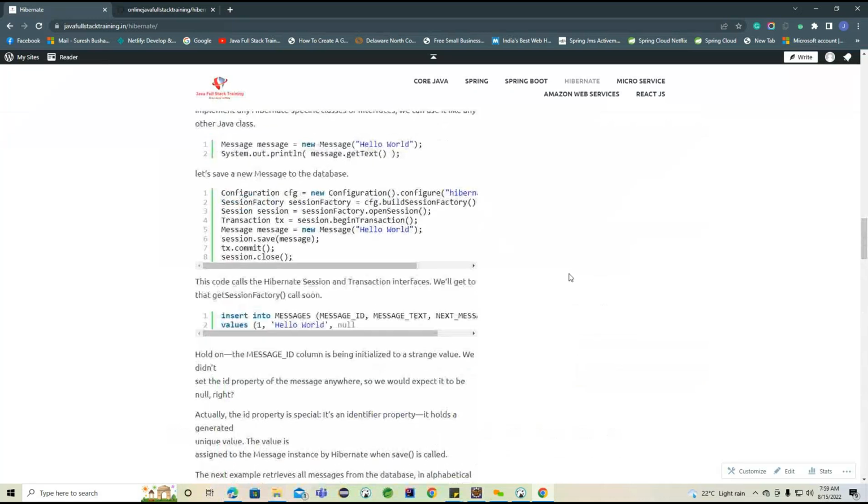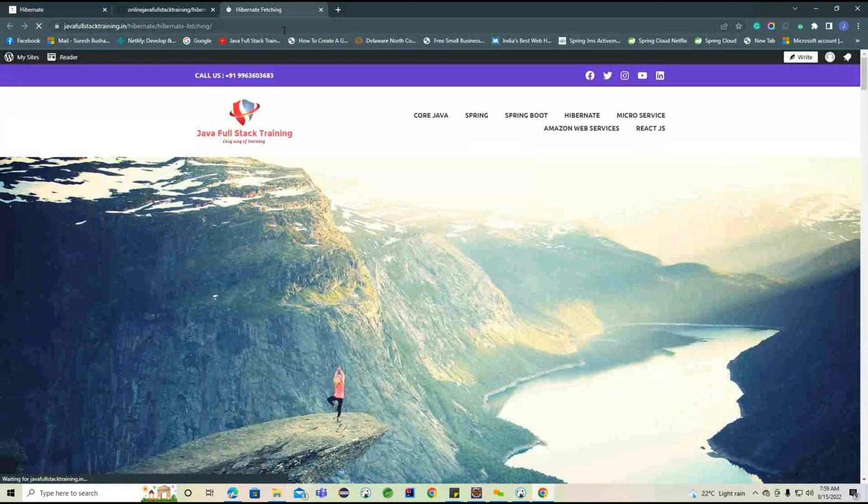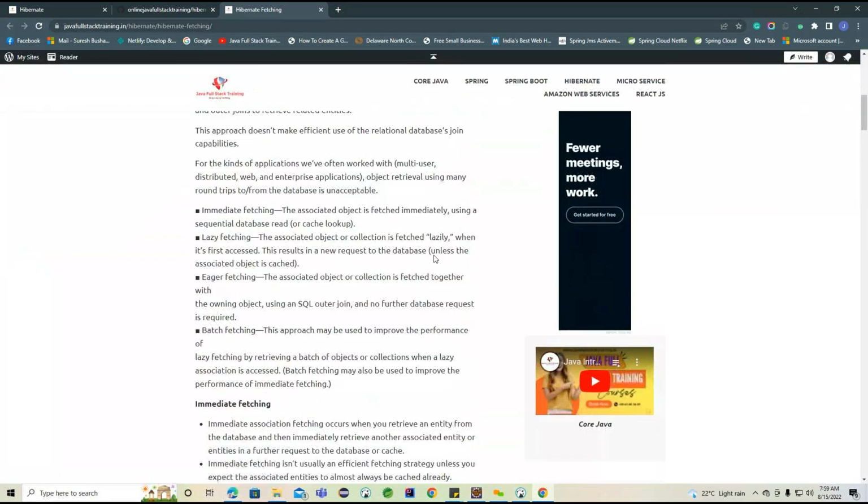Okay, so we have only two topics pending. The first one is transactions, and another one is flush mode. Now you can click on this particular Hibernate fetching here. This fetching internally will give you all the flush related sections. We have different types of fetching here.